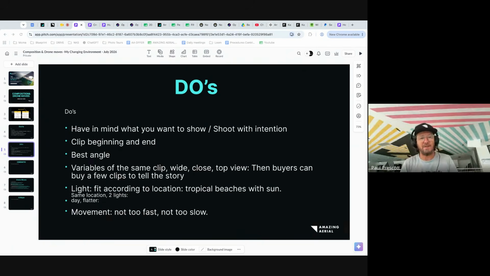And of course, the last point is movement. So it's not too fast and not too slow. You want to have some movement, so you see that there's some kind of action, but you don't want to fly too fast, so that it doesn't look natural.